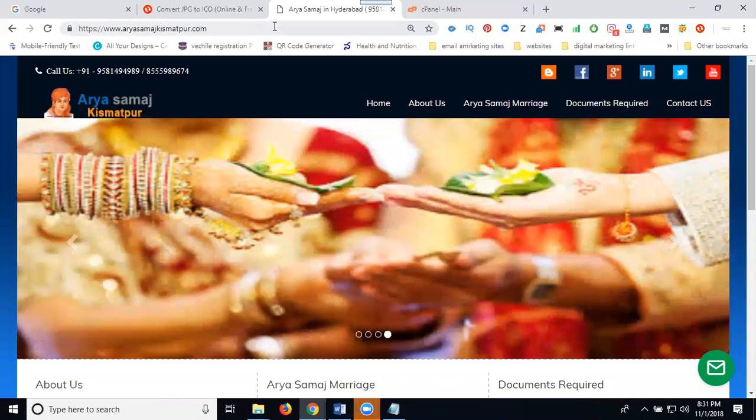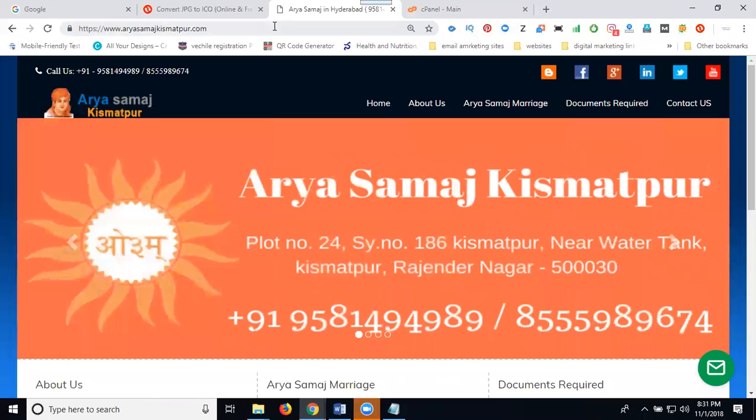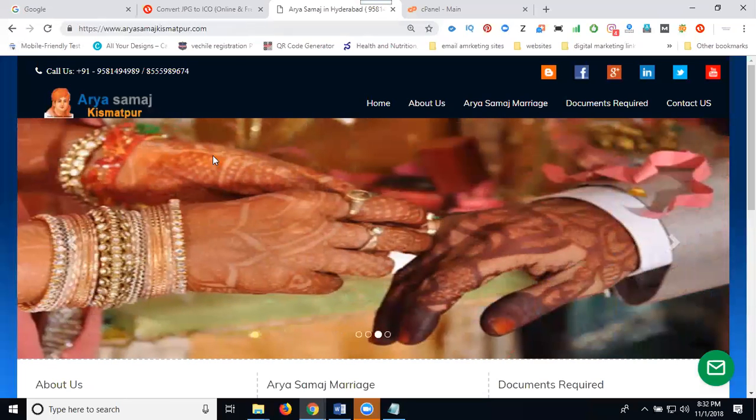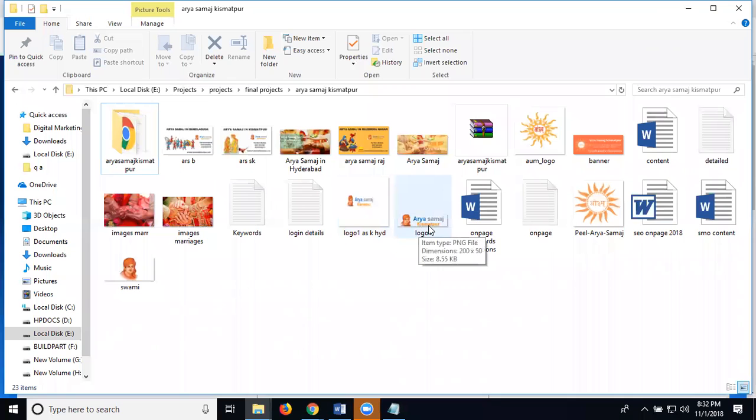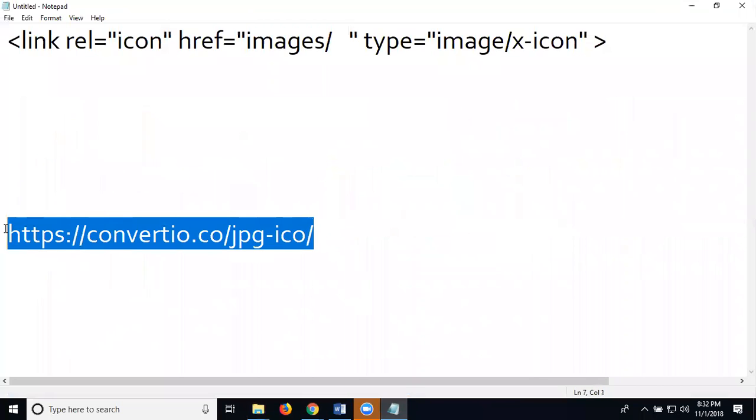For static or dynamic sites, the favicon symbol uses the .ico extension. If you're adding a logo, that is JPG or PNG, but for a favicon it is .ico, the icon format. First of all, you select your logo here. This is a logo that you can convert into the ICO format. This is the URL for the ICO format converter.